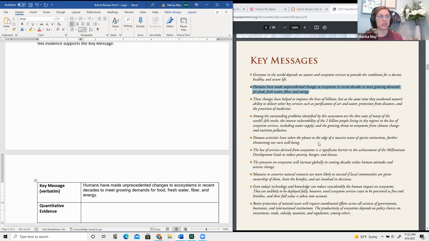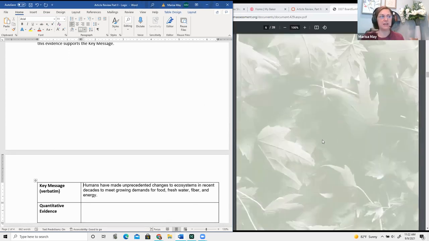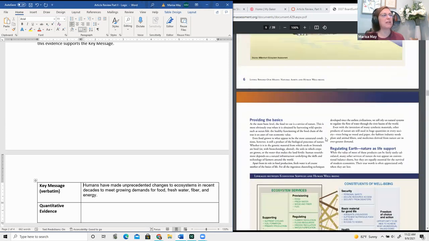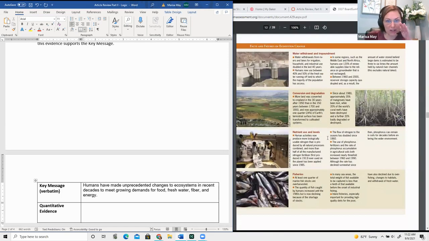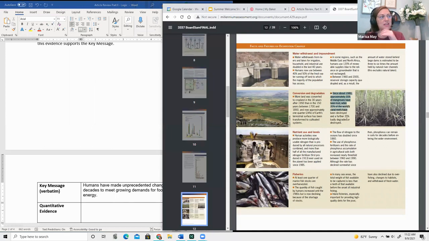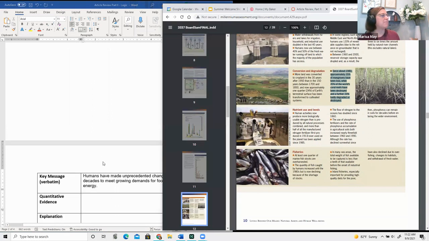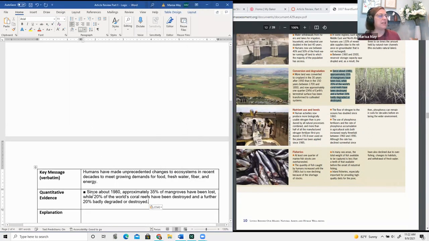For bullet number 2, I went down to page 10. If you scroll in your document to page 10, I found a lot of quantitative information there, by the way. It says humans have made unprecedented changes to the ecosystem in recent decades to meet growing demands for food, fresh water, fiber, and energy. I am going to use this quantitative statement. I'm going to copy it and drop it in here.